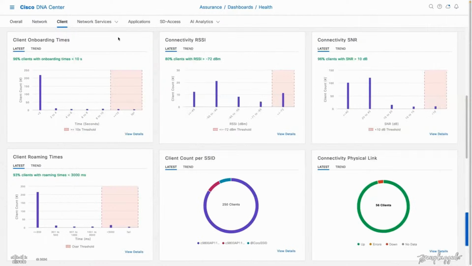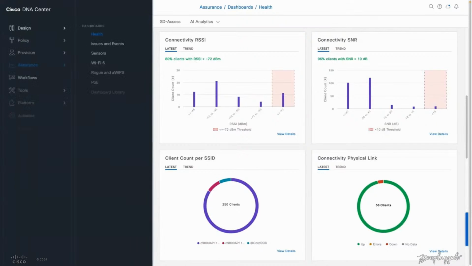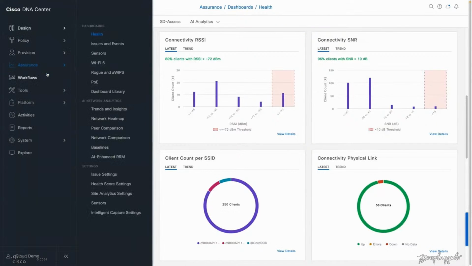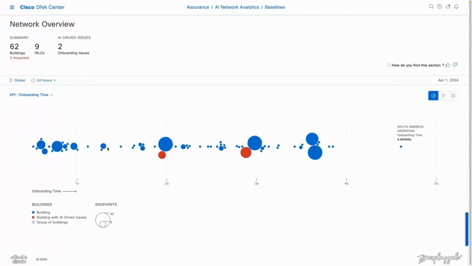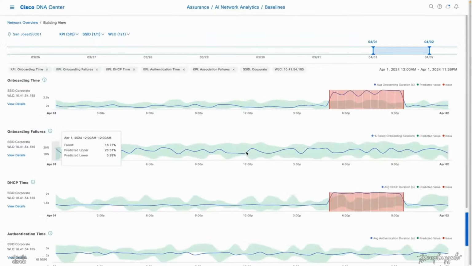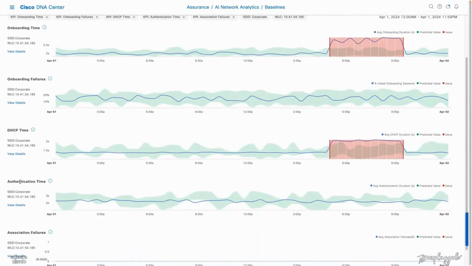Really nice little widgets that tell you overall how your network is doing, pretty much right now, or you click on trend over time. But you also have the ability to go like I just did and view the baseline. Here, all circles represent a site, the size of the site, how many devices are there, and the color, of course, if I'm having some issues. So if I click on one of these sites, now I'm specifically looking at San Jose SJC01.